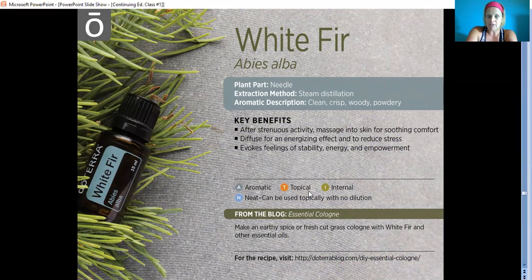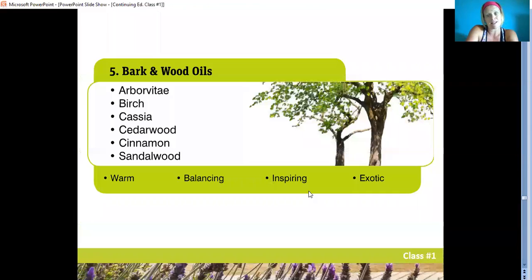You actually get it from the needle part of the plant. It's going to be steam distilled. After a strenuous activity, you can massage into your skin for soothing comfort. You can diffuse for an energizing effect and to reduce stress, and it can evoke feelings of stability, energy, and empowerment. So I use white fir a lot in the massage room as well. That in conjunction with black pepper, marjoram, wintergreen, and lemongrass are really good for arthritis. It's a side note.